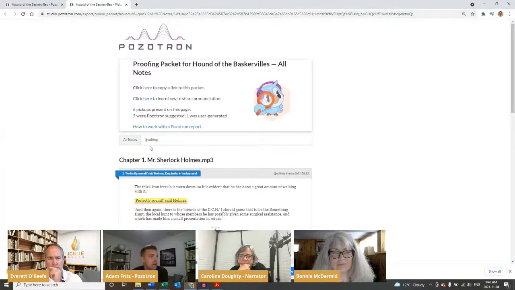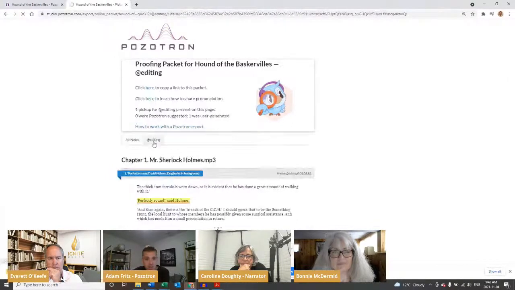And what you're going to see now, the editor can just click this tag and it sees only the ones that editor was tagged in. And then you can see dog barks in background. It was a noise and tagged editing, and then they can listen to that.